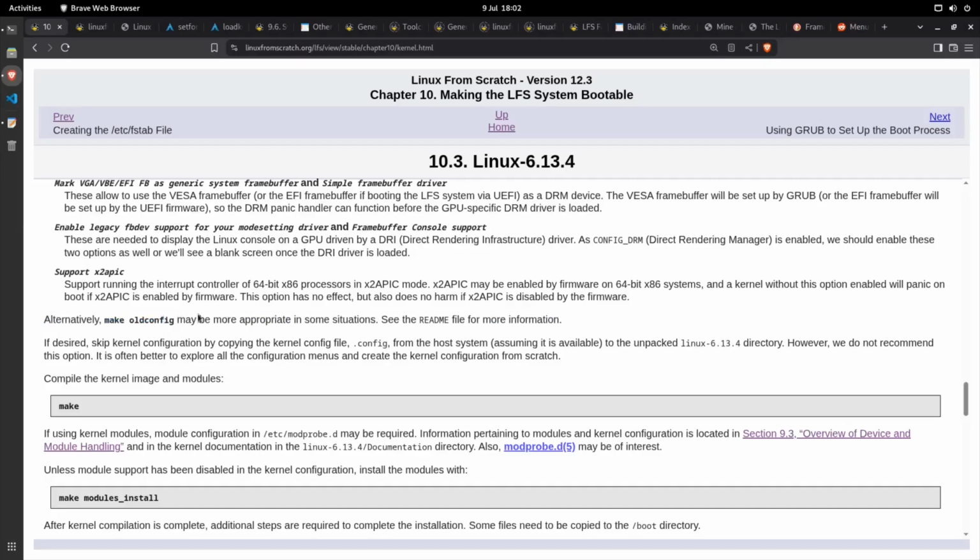Alternatively, make oldconfig may be appropriate in some situations. Nope, we're not doing that. If desired, skip kernel configuration by copying the config file from the host system, assuming it's available, to the unpacked Linux 6.13.4 directory. However, we do not recommend this option. It's often better to explore all the configuration menus and create the kernel configuration from scratch.